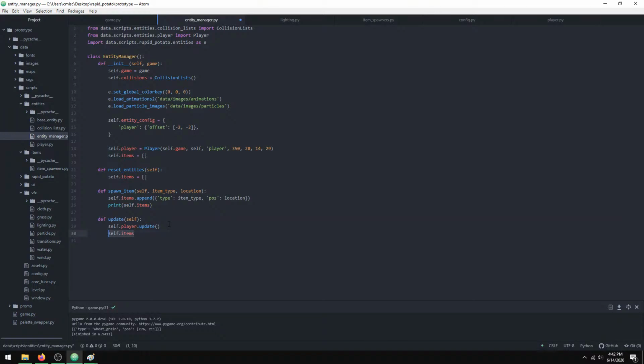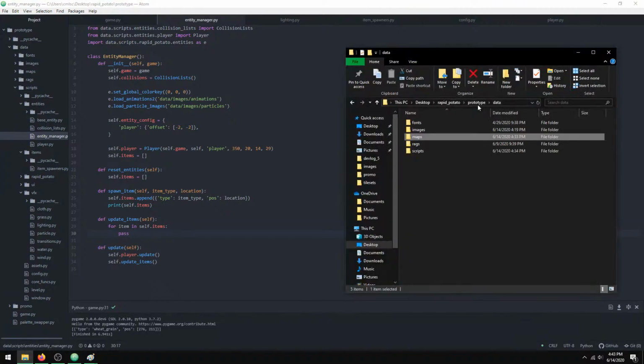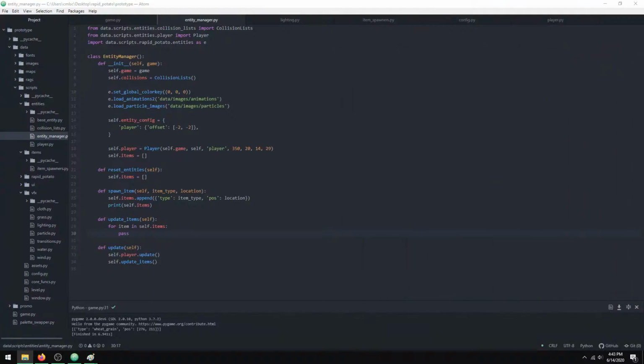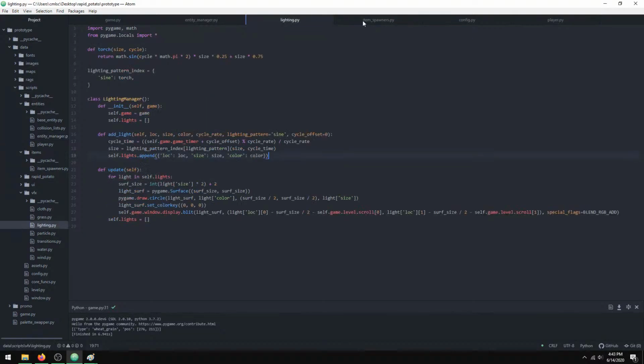Self.items, or wait, no, self.update items. And then define update items self, for item in self.items. I'm gonna pass because I need to set up the thing that pulls in the grain image, wheat grain. So yeah, I need to load all of these. That goes in my assets script.